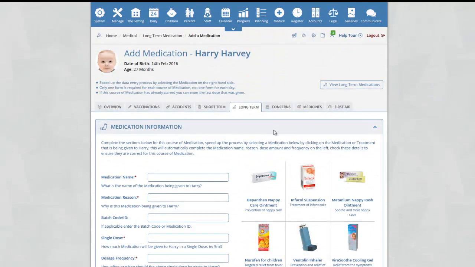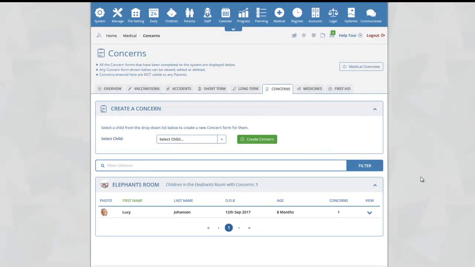We are now going to take a look at the Concerns section on the system by clicking on the Concerns tab here or at the top of the page within the medical icon. One important thing regarding the Concerns section is that concerns cannot be seen by parents on the system. The Concerns section allows you to record any type of concerns you have for a child. This could be medical concerns or development concerns, etc.